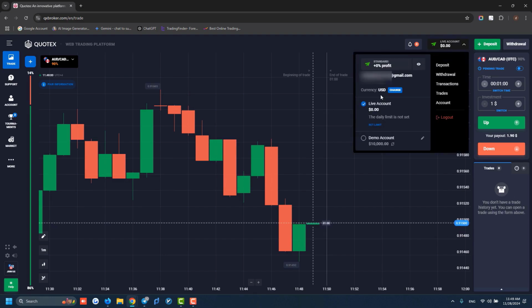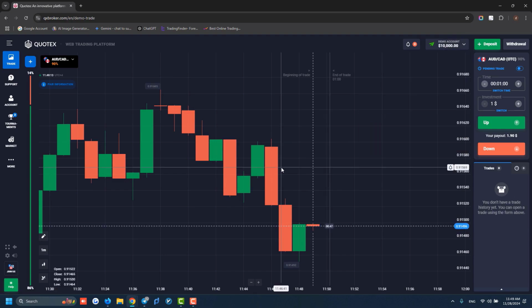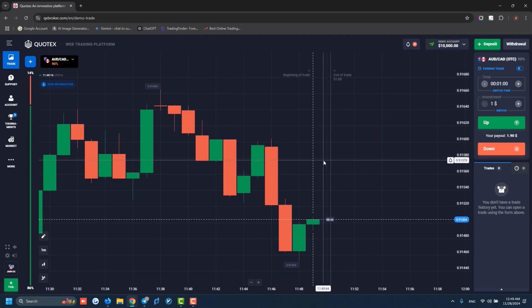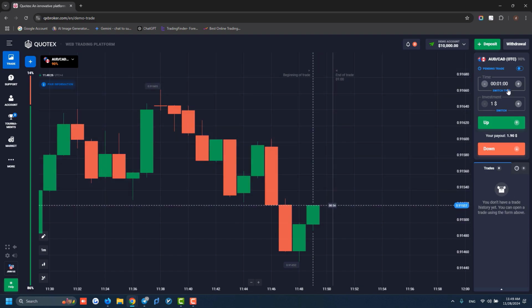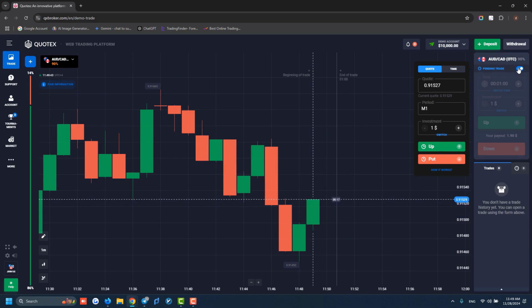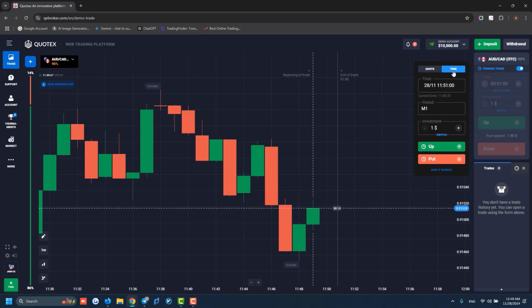As you can see, we are currently in our live account and we can access our demo account by clicking this option. When we enter our demo account, we see an environment similar to the live account. On the right side of the platform, we can activate the pending trade option, which allows us to activate trades based on price or time.